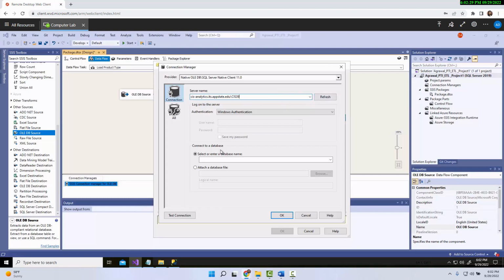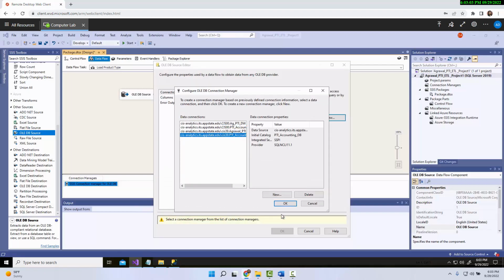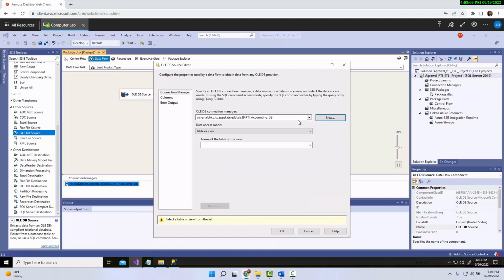And once you have that, you go connect to a database. So within this server, I'm going to select which database do I want. In this case, my source is PTI accounting database. So search for PTI accounting database, not the data warehouse. My source is the accounting database. Then hit test connection. It should show as successful. If not, maybe you made a typing mistake here. Then you can go ahead and hit OK. Hit OK again. So you have a server.